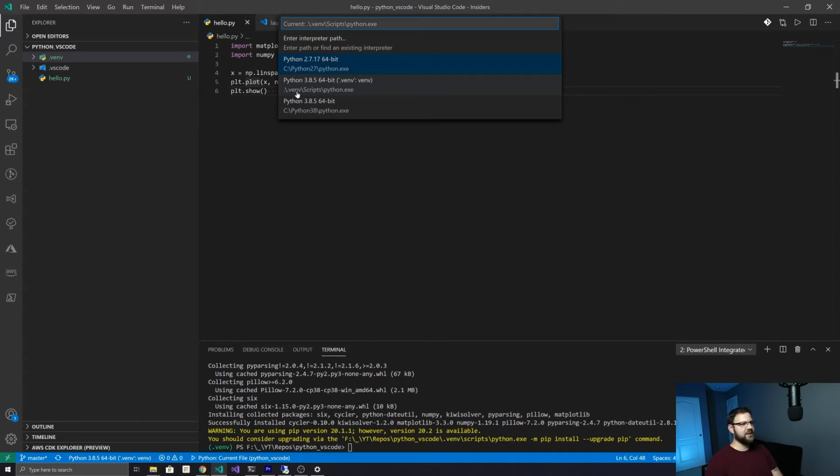And you can see this .venv scripts Python versus the one that's here. Because I'm installing everything in my virtual environment, if I change the interpreter back to this one, then things are not going to work correctly. So if you're working with a virtual environment, you definitely want to make sure that the interpreter it's using is the one that's in your virtual environment.